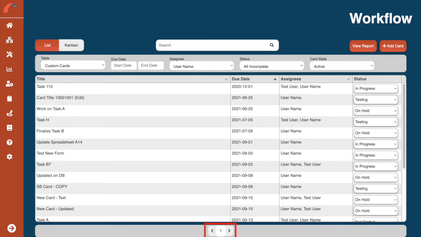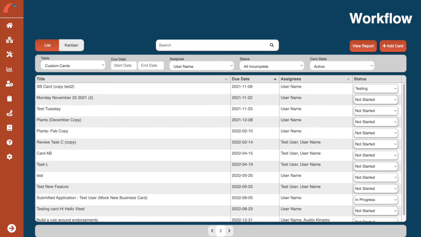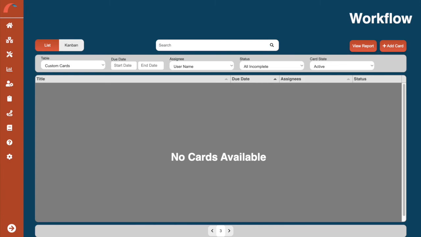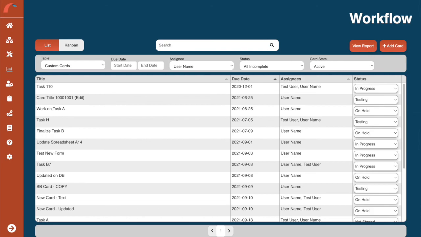At the bottom of the list, we have a pagination to help you navigate and view more cards. Highway will load the first 25 cards. Click on the arrows or manually enter a number in the box to see additional cards. If there are no cards on the page, you'll see a no cards available message. That's Workflow as an overview. We'll dive deeper in the upcoming videos.